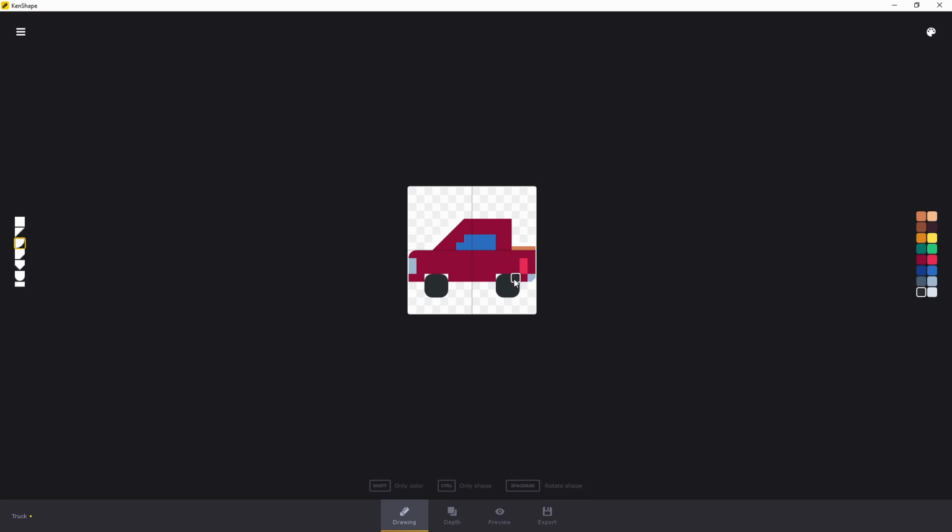Oh, I need to actually get it. I am just pressing space too much. If you want to change the rotation of these shapes, you just press space. And obviously down here you can also see Shift only puts the color down.